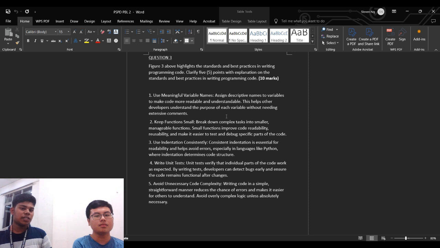Third, we have use consistent indentation. Consistent indentation is essential for reliability and helps to avoid errors, especially in languages like Python, where indentation determines the code structure. And fourth, we have write unit tests. These unit tests verify that individual parts of the code work as expected. By writing these tests, developers can detect bugs early and ensure the code remains functional after changes.